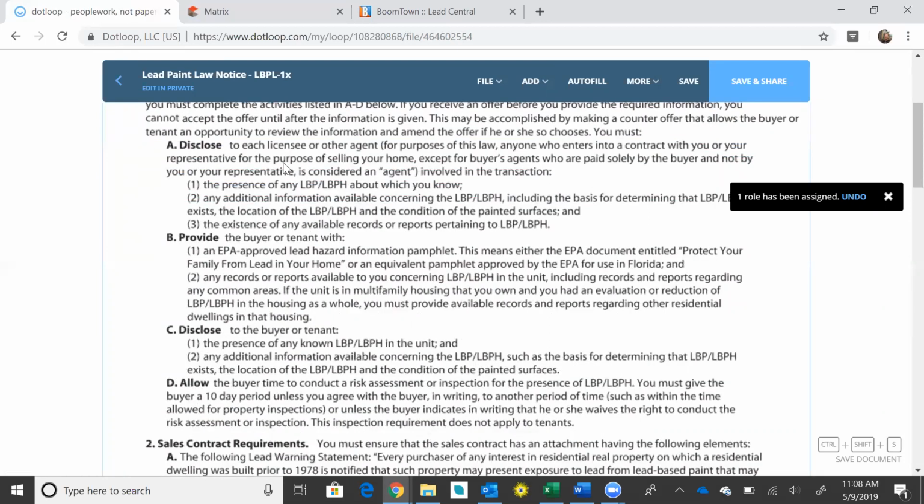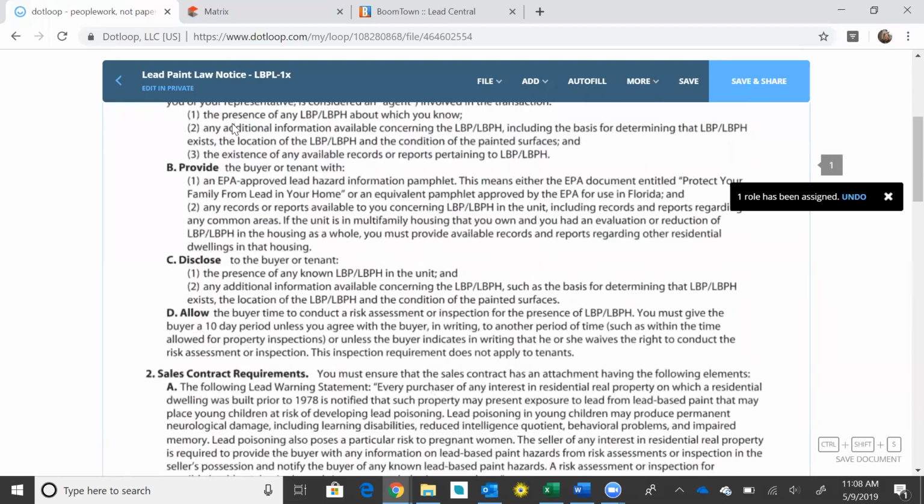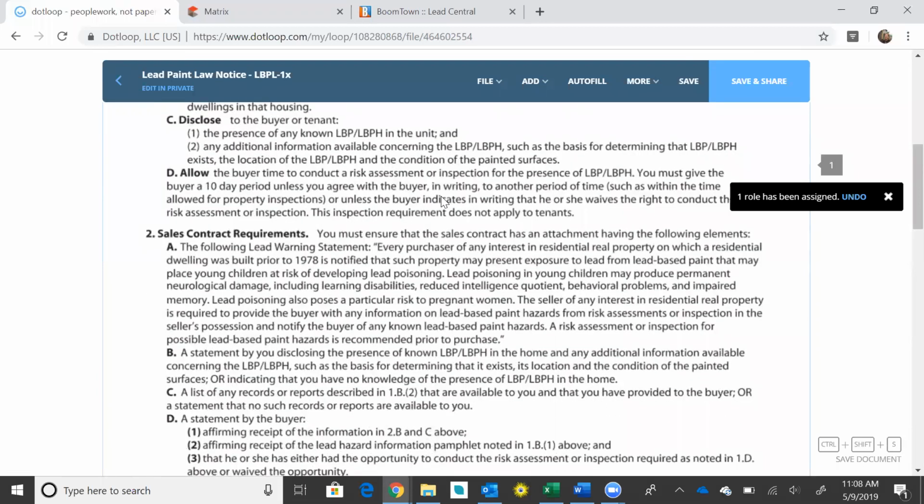We're going to come down, and I'm just going to spend a moment sharing with you the law. The licensee's obligation is to disclose, and the seller's obligation, before you sign a contract, to disclose the presence of any paint that you know about and provide any additional information or the existence of any available records. You've got to provide the tenant with the pamphlet. You have got to share any records. You have got to disclose any additional information. You have to provide 10 days for them to do a lead-based paint hazard risk assessment.